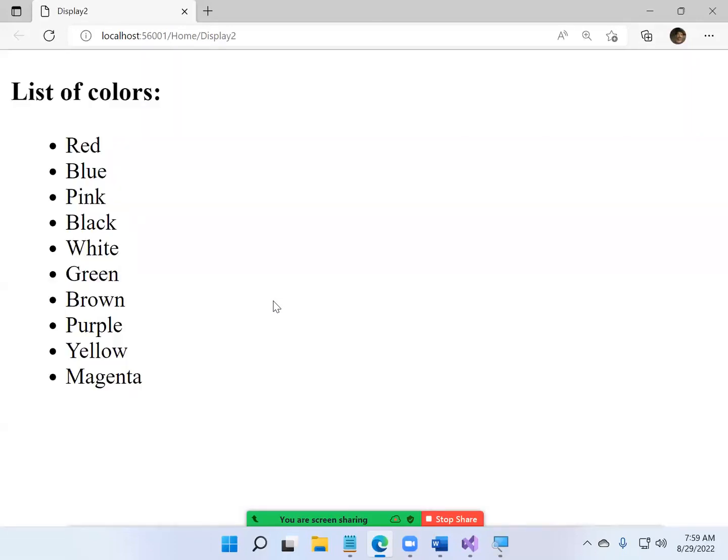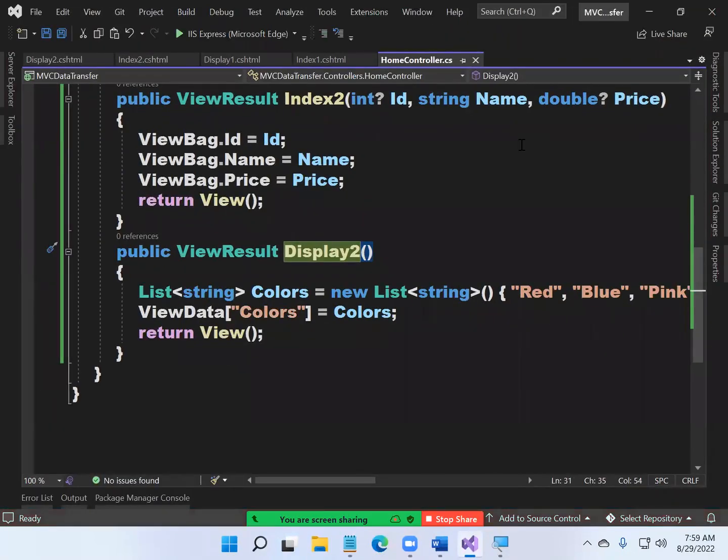No error here. That's what I said to you. It's a wrapper. Both are same. So if I can store data in a view data, can I access through view bag? Yes. You store data in a view data, you can access it through view bag. You store the data in a view bag, you can access it through view data. Bidirectional, vice versa, it is accessible. Which one is better? View bag than view data.